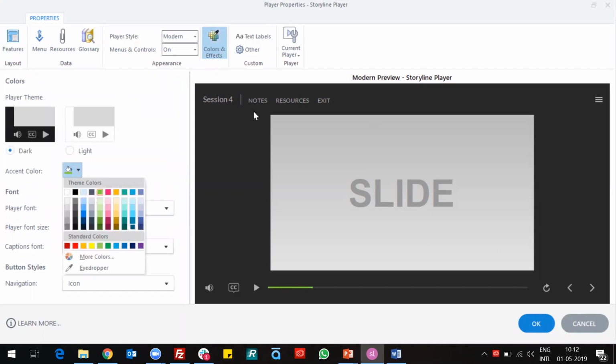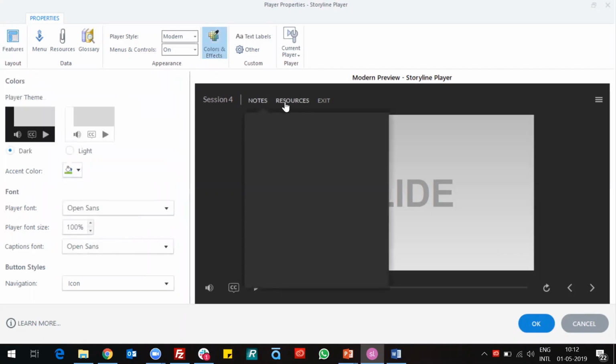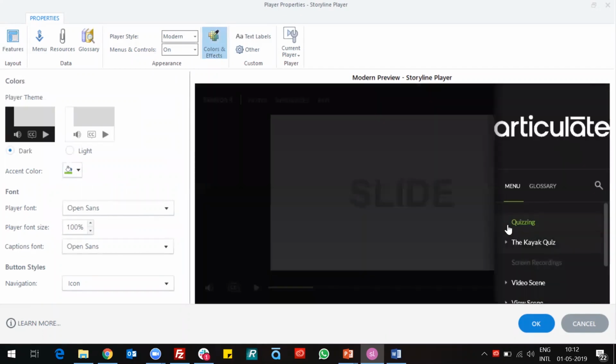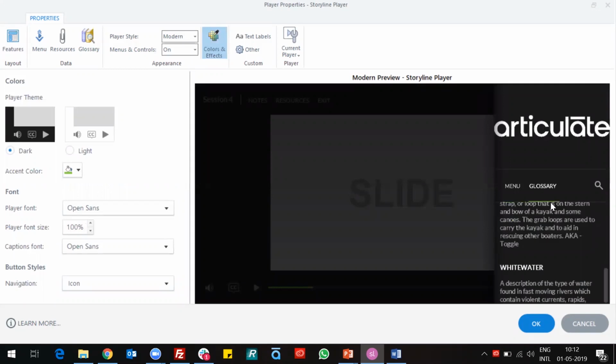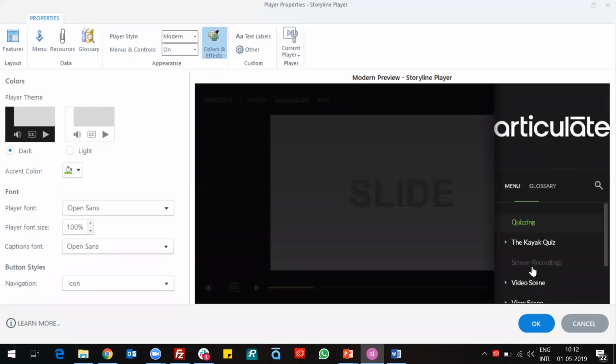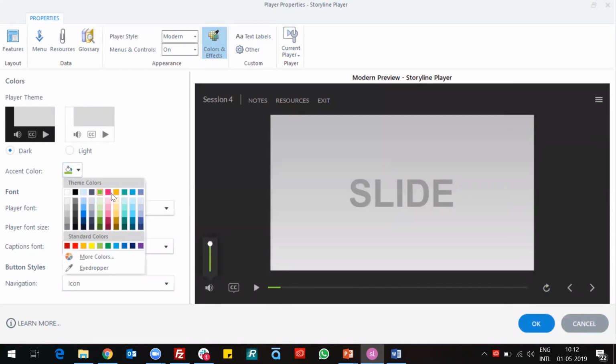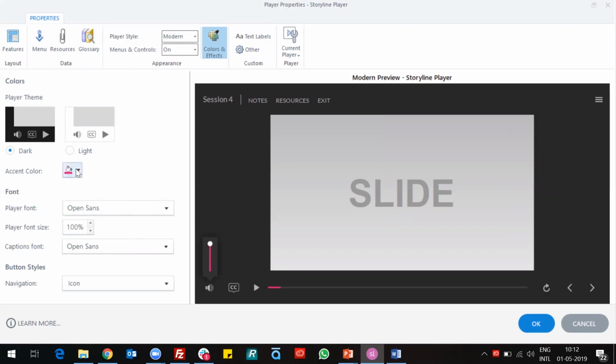So accent color is all about, if you click on the resources, sorry, if you see there's the accent color everywhere in our course. The seek bar also has this accent color. The volume button has an accent color. If I want to change that, I can change that. So I can choose a certain accent color, which would change everywhere in the course.